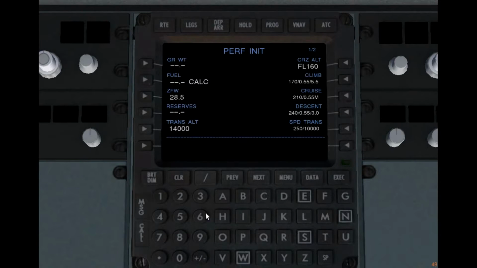Let's go to performance init. First I'm going to set in 2.0 blocks of reserve fuel, 18,000 feet of transition altitude, and we'll be cruising at flight level 140, not a really long flight. Make sure you do type in FL and execute. Now, if you don't execute, you could also erase. It's there for legs too. Once you erase it, it goes back to what was saved. I'm going to put in flight level 140 and execute it.